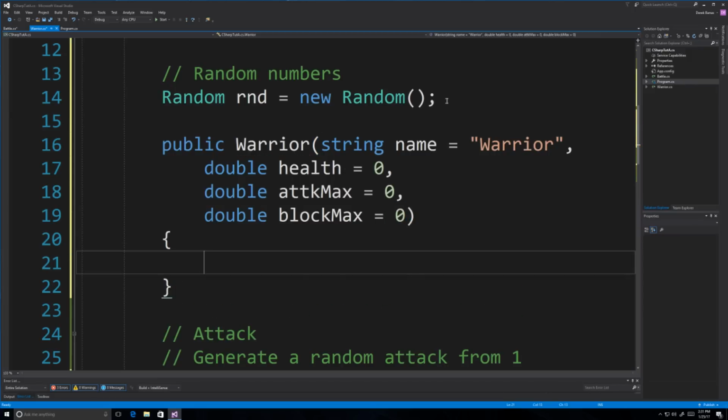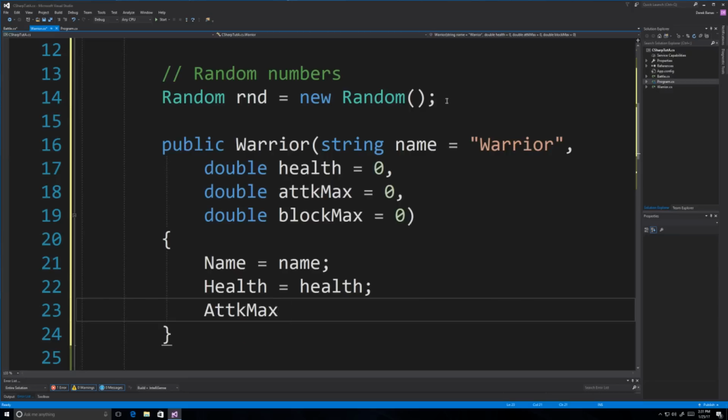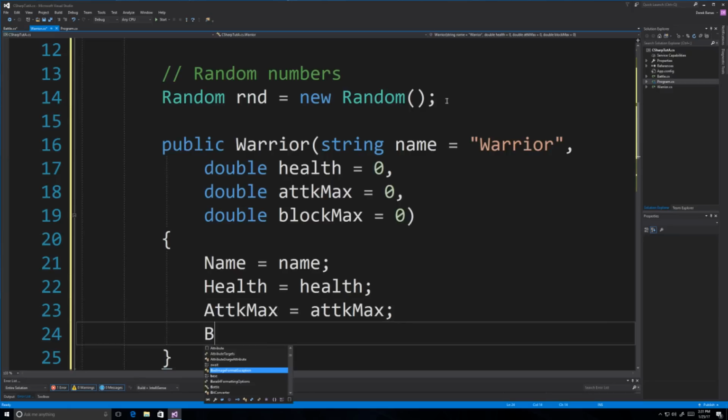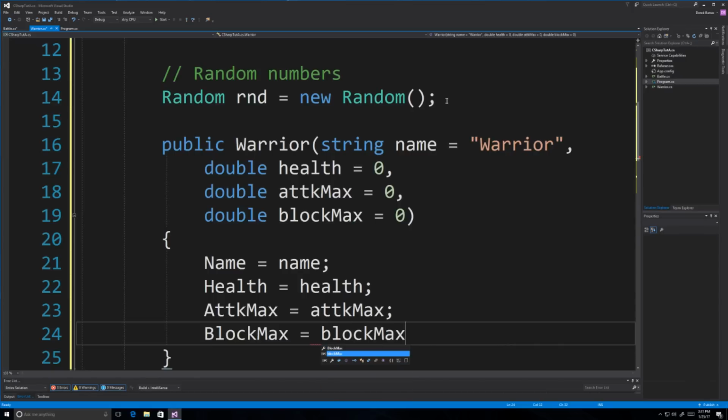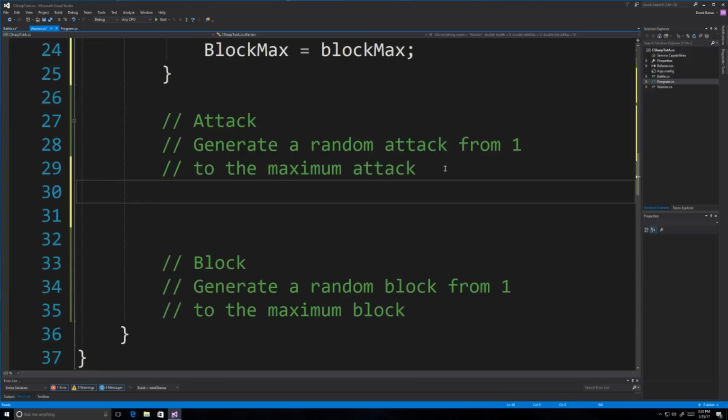Come in here, create that, and then we're just going to go name is equal to the name, and the health is going to be equal to whatever the health was that they passed inside of here, and the attack maximum is going to be the attack maximum, obviously, and then the block max is going to be equal to the block max. And there we are. So now we have a constructor to create that. And now we can come down inside of here and create our attack method.